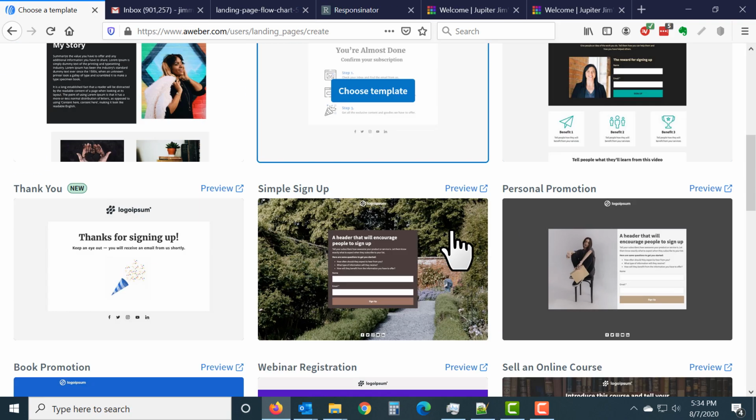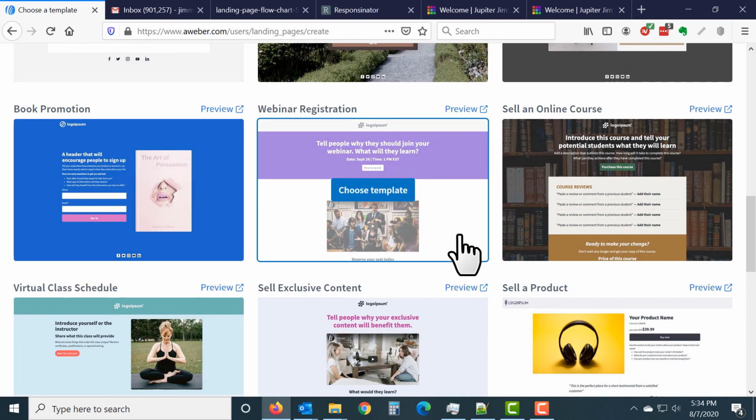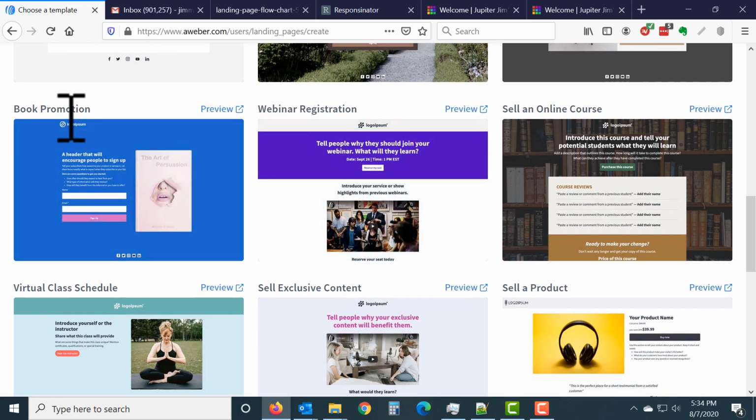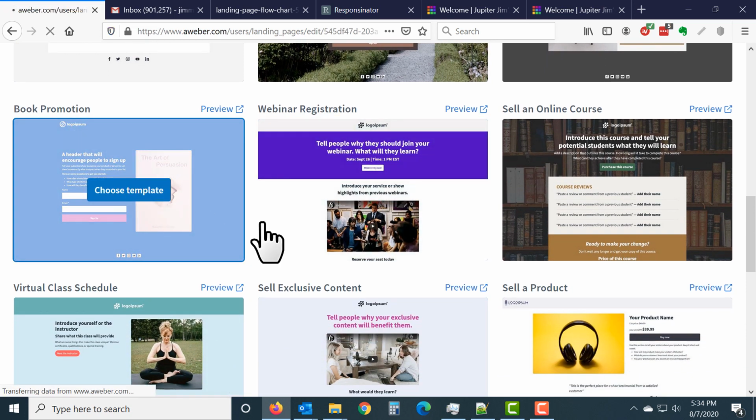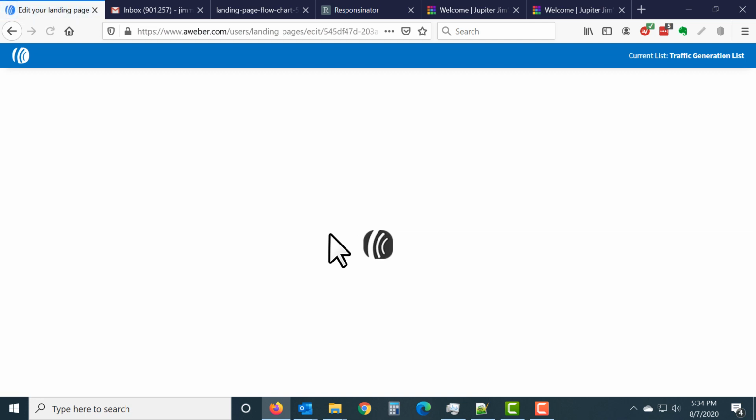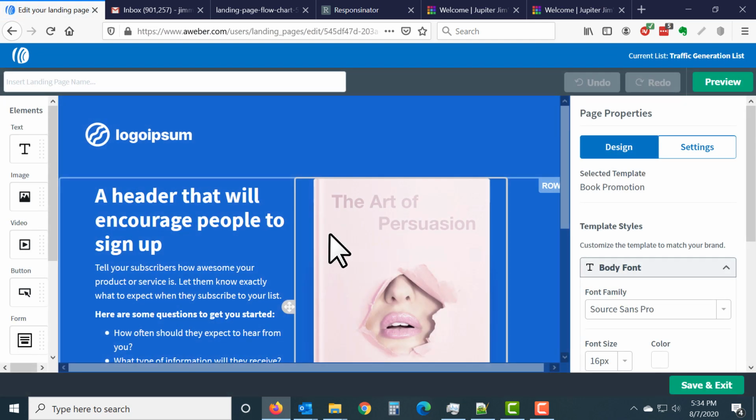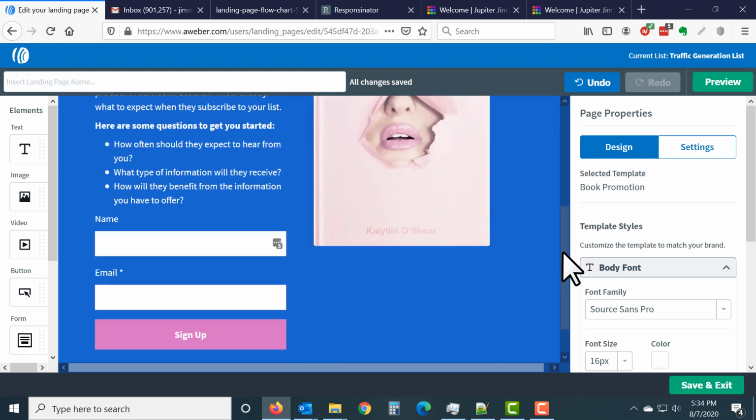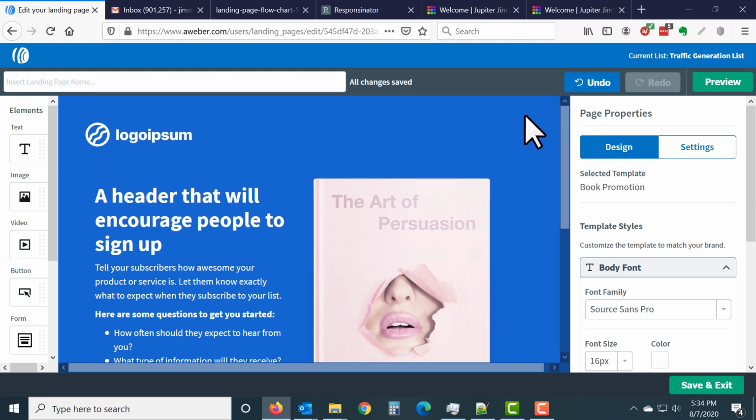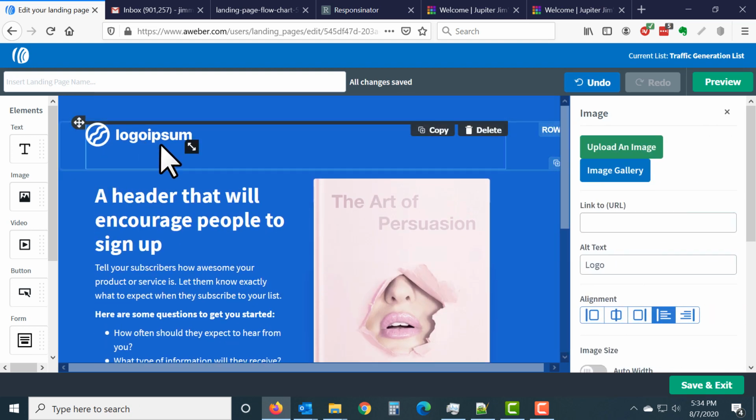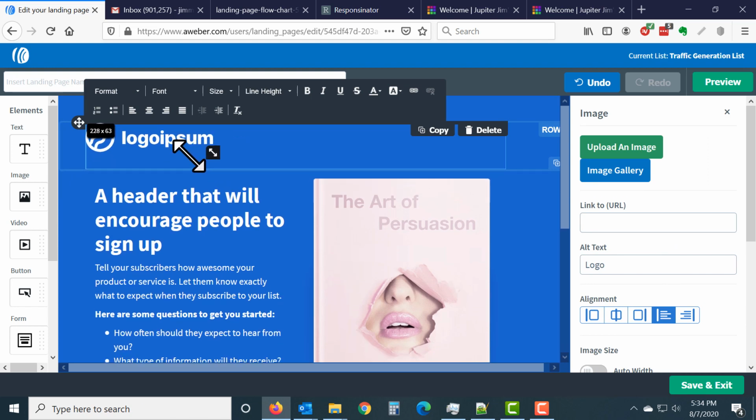Let's go to the one that we're actually going to use for this example. So we're going to go here. It's called Book Promotion. Choose template. Scroll up and down so you see what the template looks like. All right, first thing we're going to do is switch out the logo. You can change the size of the logo right there. As soon as I click there, it gives me an option to upload an image.